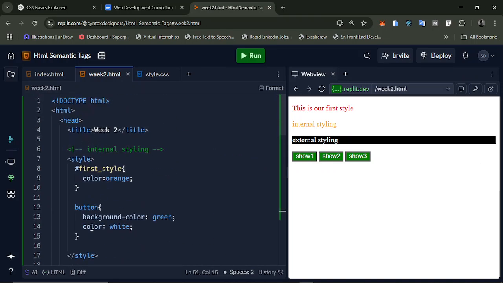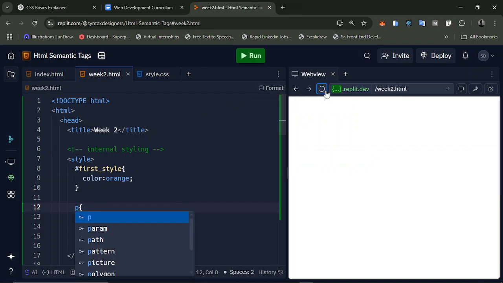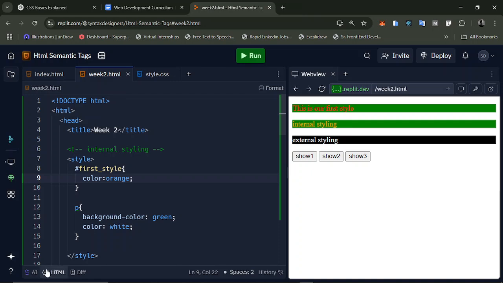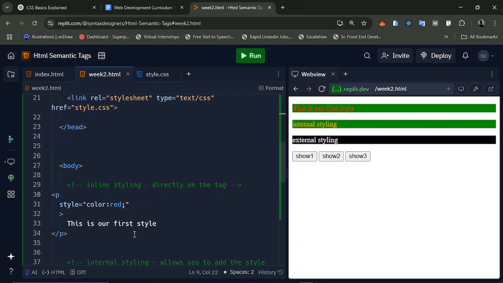If I do the same thing for p, you notice that all the paragraphs here have started having a background color of green and then the text color, right? That's to show you generic. It targets multiple elements, whether you call it generic or tag-name based.